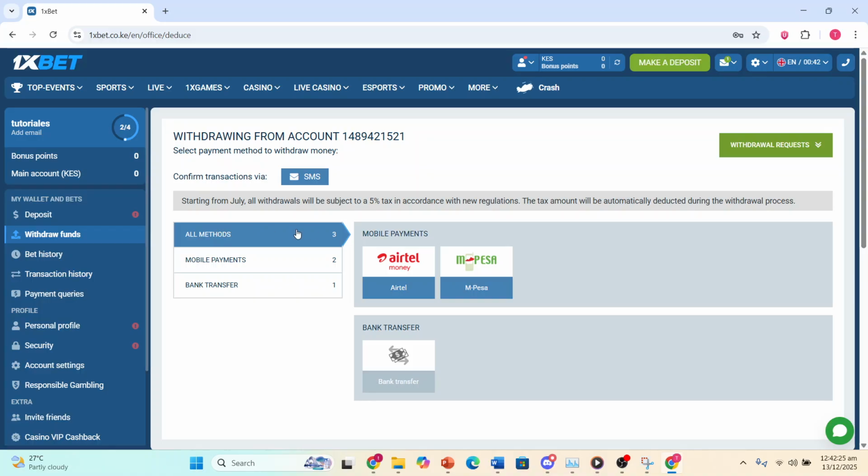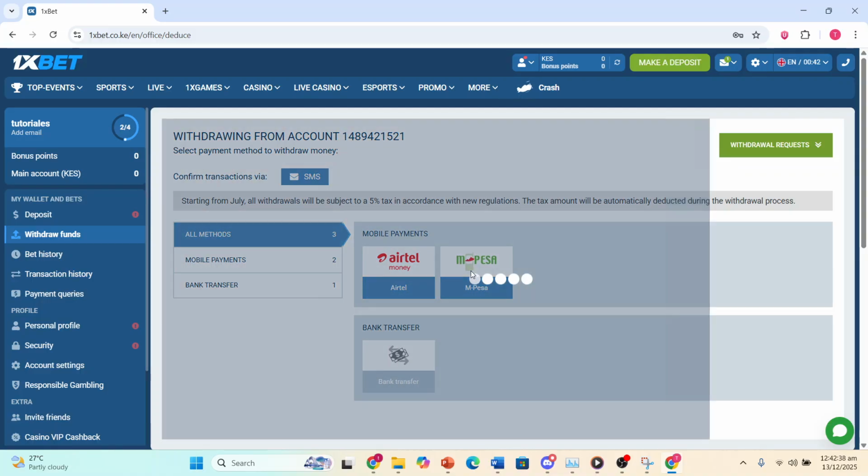You'll see all the withdrawal methods, whether it's mobile payments or bank transfer. Now this one depends on the country you are in. Let's say you want to withdraw using your mobile money. And in this case, we'll use M-Pesa. We'll click on this one.